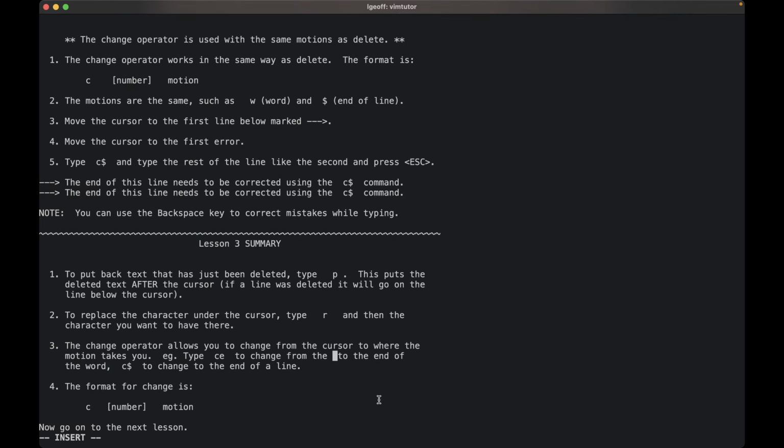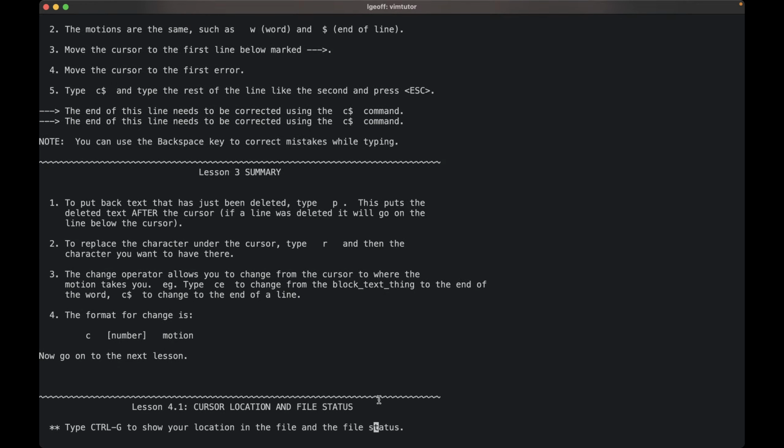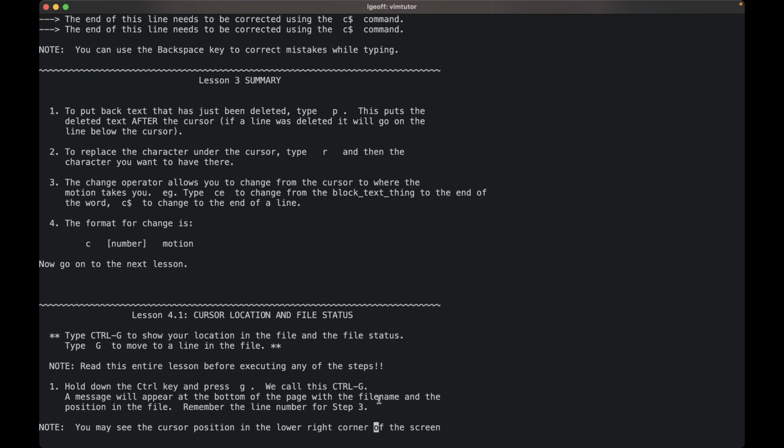CE from the block text thing. XP. S. SX. Okay. The format for change is C number motion. Now go to the next lesson.